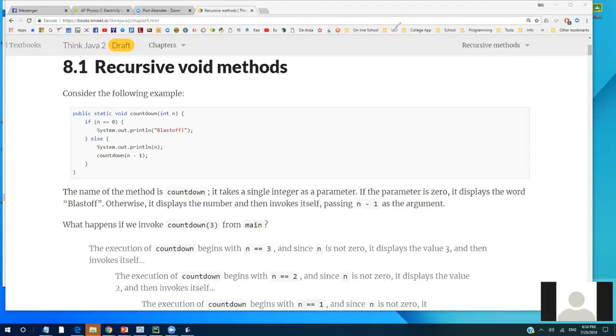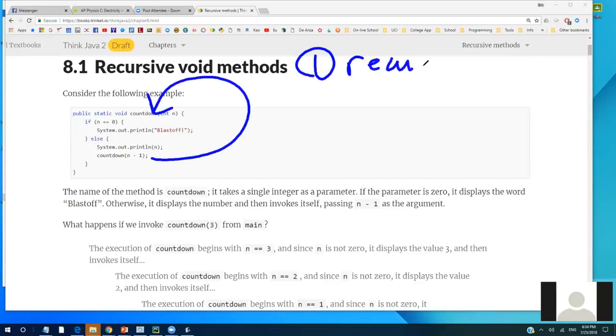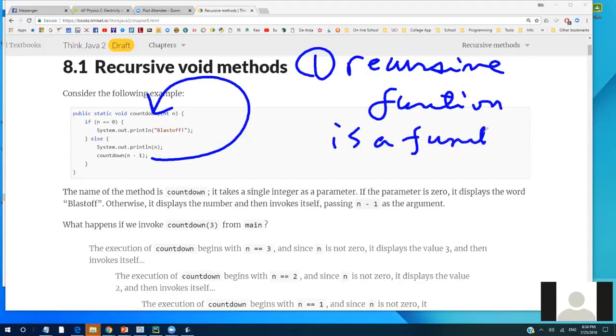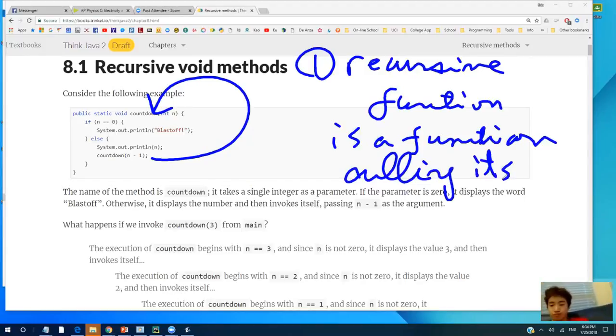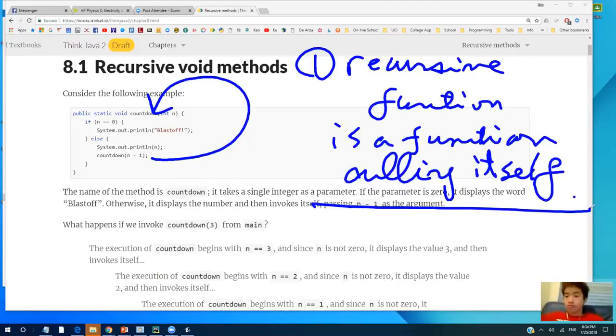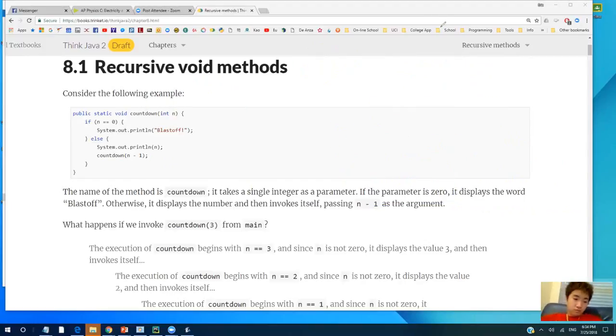So here it tells us one thing. A recursive function is a function calling itself. A function calling itself is called recursion. It's quite strange, but it's something like that. Now for example, we have n factorial.